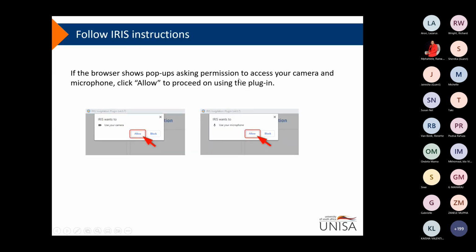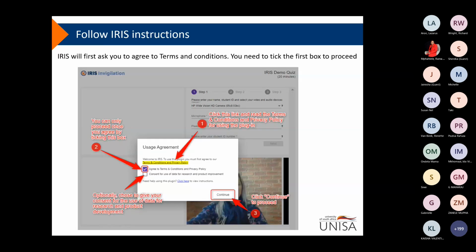On the first time that you're using Iris, so the first examination or the first test you write with Iris, it's going to ask you to allow use of your camera and allow use of your microphone. In both instances, you have to click on allow. Okay, and then this is the pop-up that will come on your screen. You'll need to agree to the terms and conditions. You do not have to agree to consent for use of data for research. You will then click on continue.